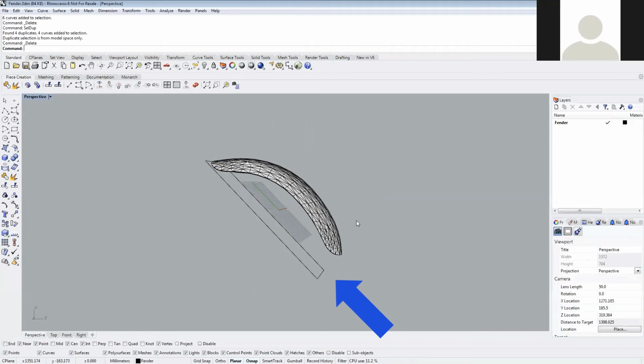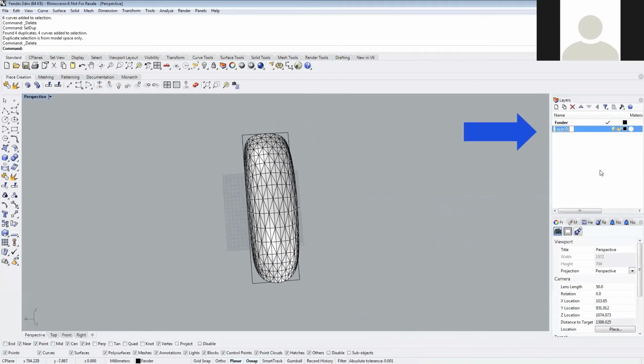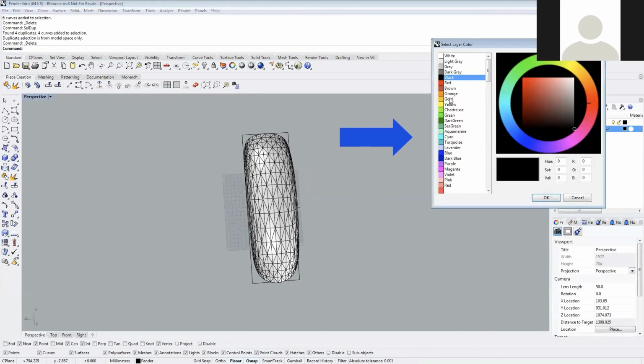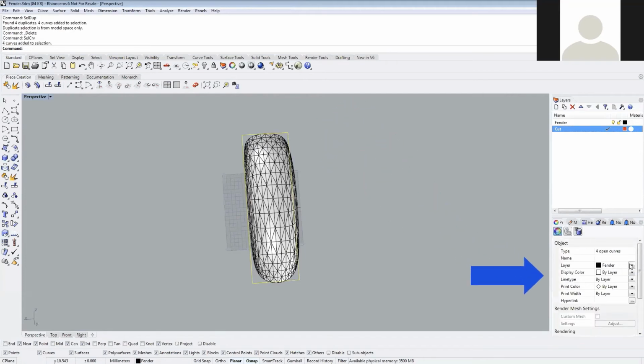And now we're going to select the remaining duplicates and delete those. We're just going to create a new cut layer. We're going to place our cutting curves on a separate layer just to make it easier to manage them. We're going to select our curves, place those on the cutting layer.